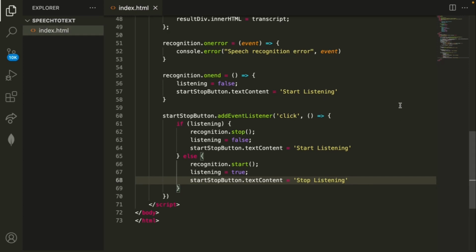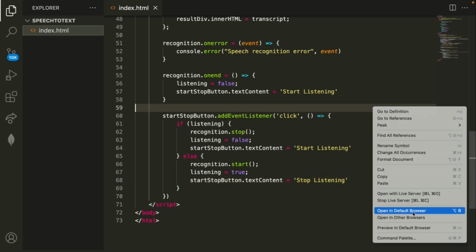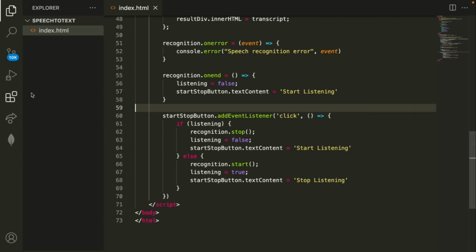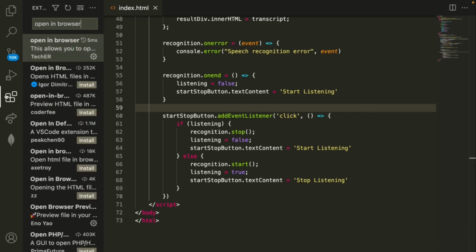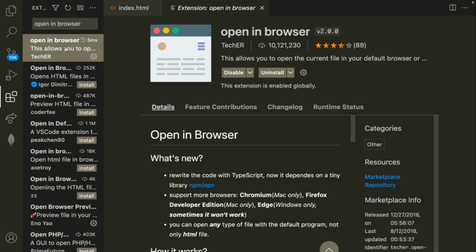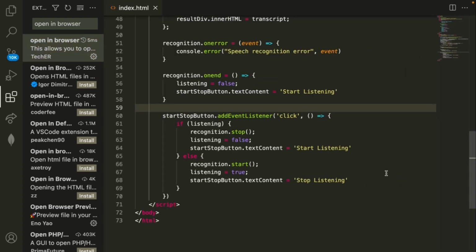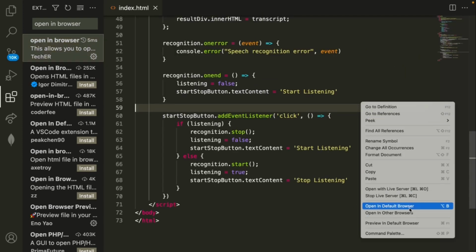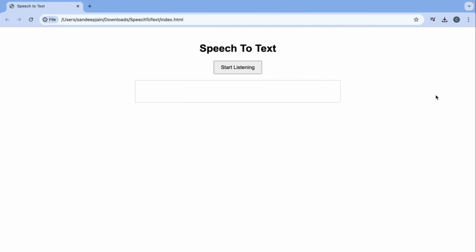All right, now I'm going to go ahead and right click here and click open in default browser to open up the application. If you guys are wondering how you can do this, all you need to do is go over here into extensions and type open in browser. Once you've done that, you can click on this first one and install. Since I already have this installed, I'm able to simply right click here and click open in default browser. And now we see our application.